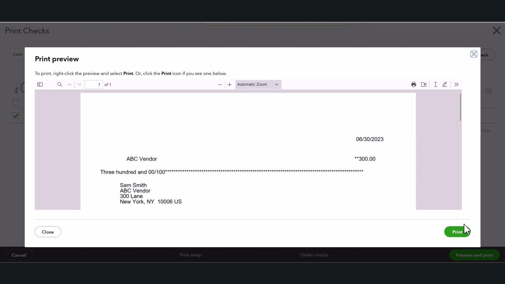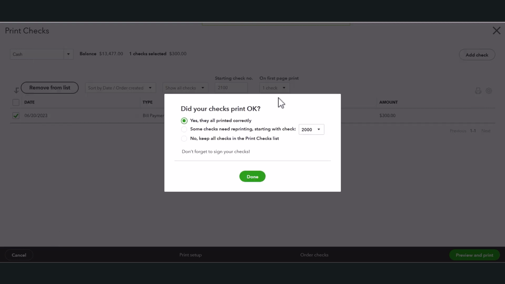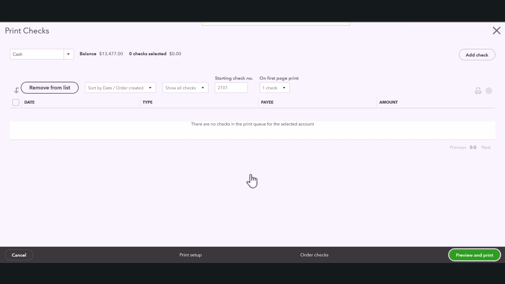Here it is to print again. Let's go on the story that we printed it. Now we're going to say yes, all the checks printed out correctly. I'm okay. Let's say done. And if you notice here, that's it. All the checks actually officially printed.